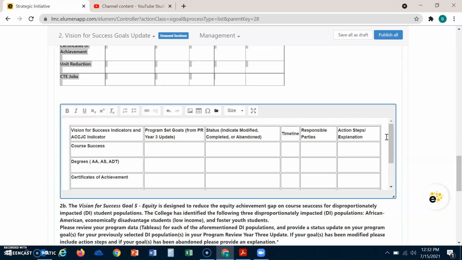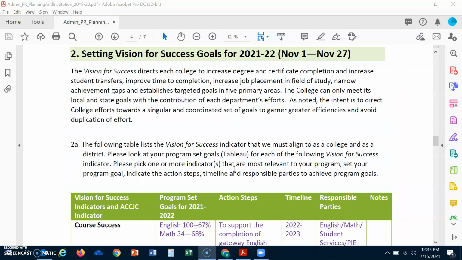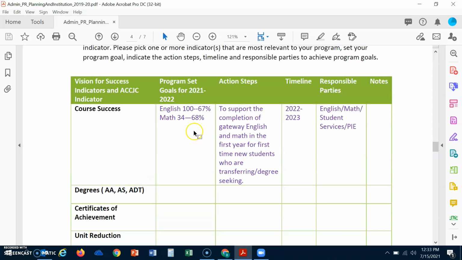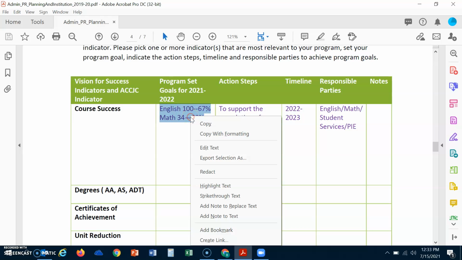Next, I'm going to refer to my Program Review Year 3 report to enter in my program set goals for the appropriate Vision for Success ACC-JC indicator. You will see on your screen my Program Review Year 3 report for Office of Planning and Institutional Effectiveness. I'm at Section 2, Setting Vision for Success Goals. I want to use the scroll bar to see the table, and I see my program set goal for the indicator of course success.